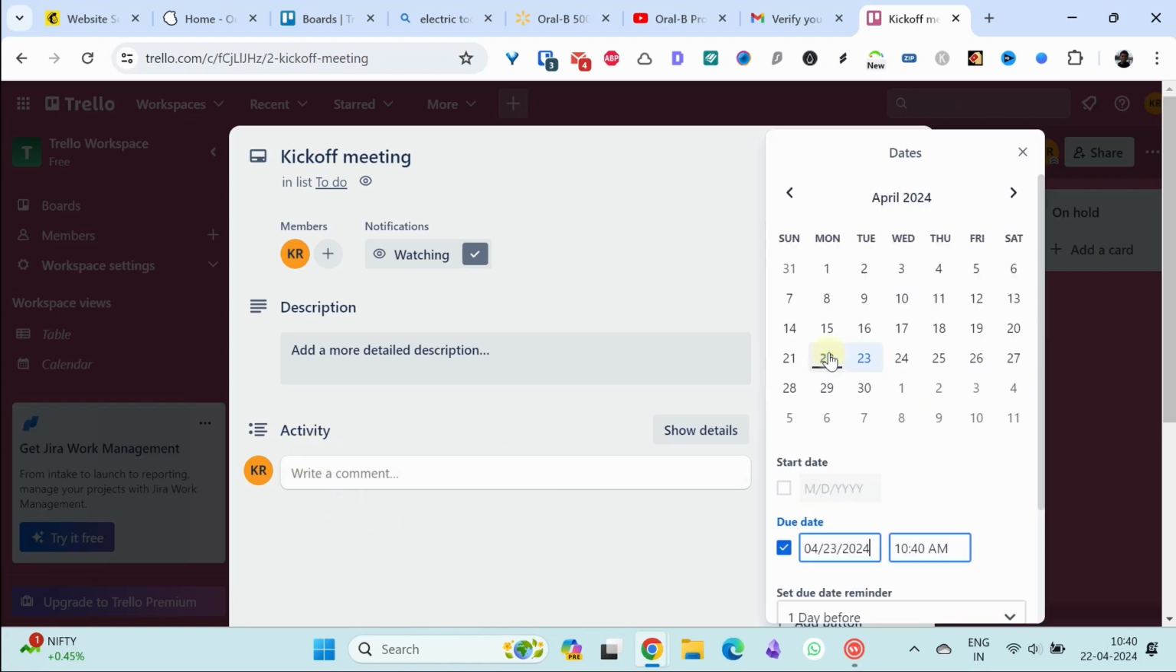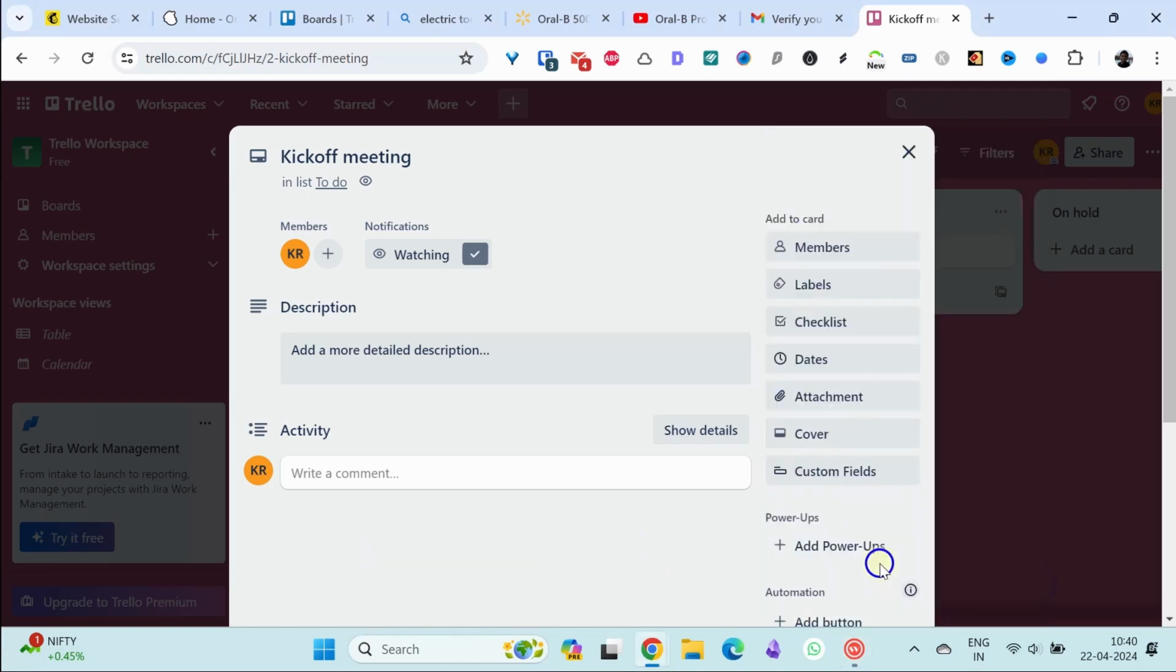You can set dates of when this task should get completed by. Suppose I want it complete by 24th. So you can add the due date as 24th. Click save. You can add attachments to this task.